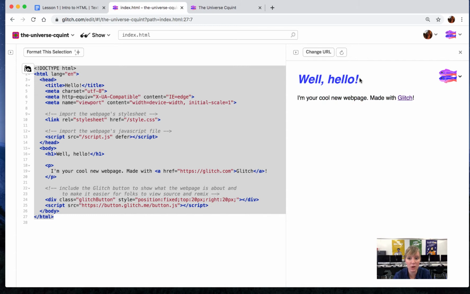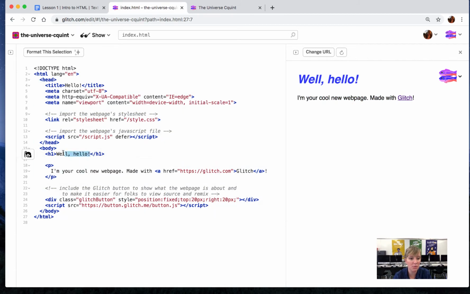So this "well hello here," we see this right here. This little thing, which is actually like a hyperlink, if I click on it, it goes to a different web page. That is created within this space right here. So everything I see on a web page is shown in HTML on our left. "I'm a cool new web page" is right here. You can see that right here.